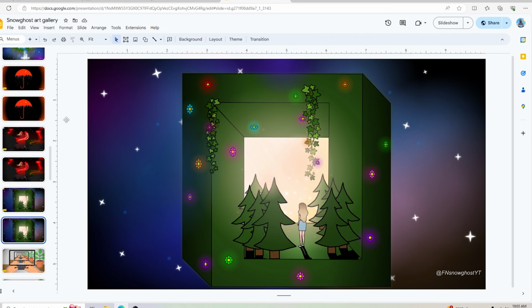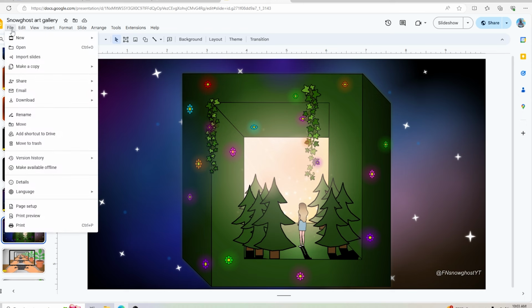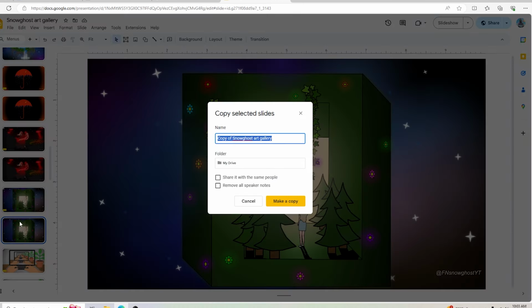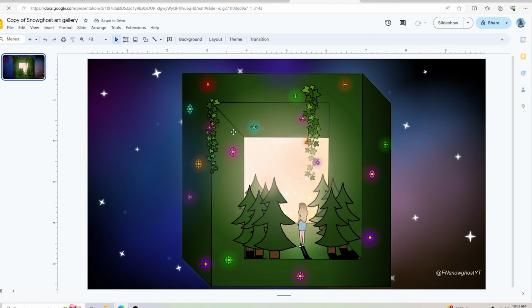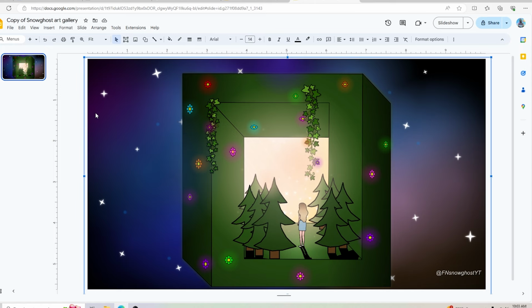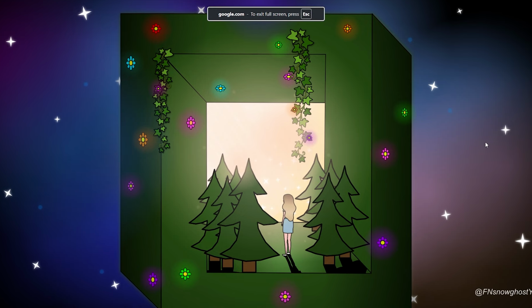So if you want to get the highest quality image, what you can do is go to File, Make a copy, Selected slides. So I'm selecting slide 27. You can make your copy. Now you have your slide. And then you just delete the link. And then you go here and you can screenshot it.